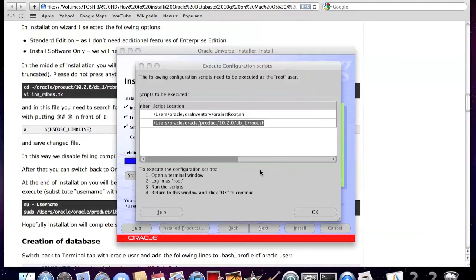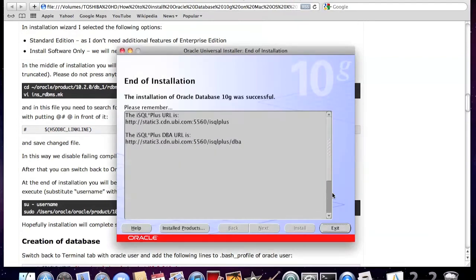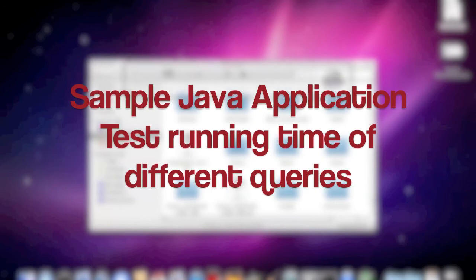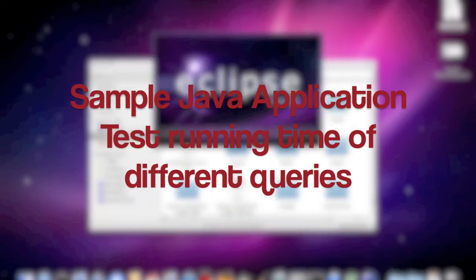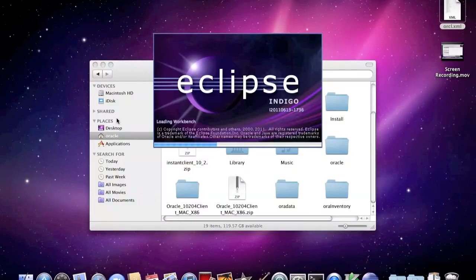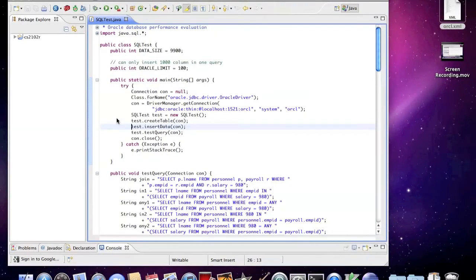And now the installation is completed. Click OK. This is the end of installation. Next, we will show you a sample Java application to compare the efficiency of different queries. We will open the Eclipse application and import the Java project we have provided.